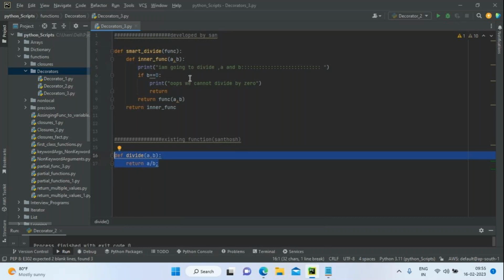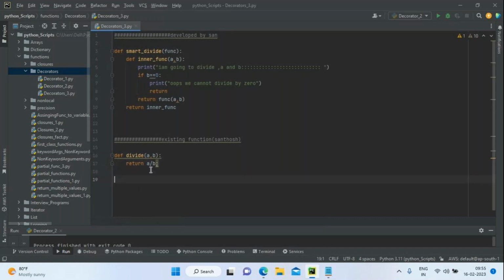Decorators should satisfy two properties. It should have a nested function: one function should have another function, and the outer function should call the inner function in the return keyword. And then without touching the old functionality, you have to achieve a new functionality. You can pass this function as a parameter to this enclosing function. Now, what is method one and what is method two?